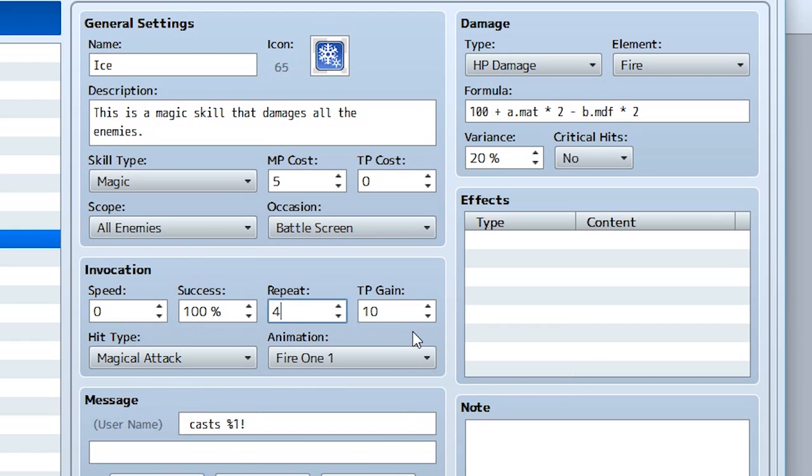If you set it to 4, you're going to repeat this skill 4 times in a row when the user uses the skill. But for a normal skill, you're going to want to set this to 1 to have it repeat 1 time. We also have the TP gain, which we recalled earlier is the thing that lets us add TP when we use this skill. Let's leave it at 10 because we want to gain 10 TP when using this boring skill.